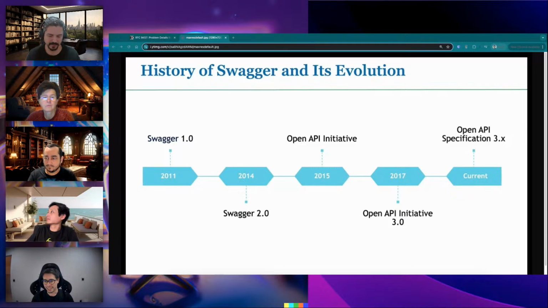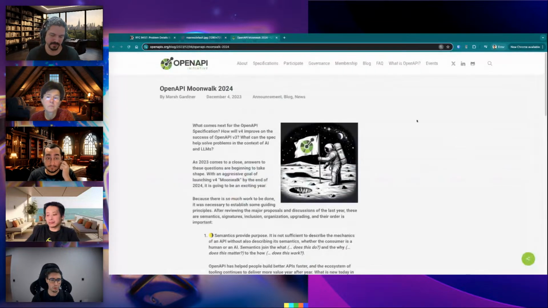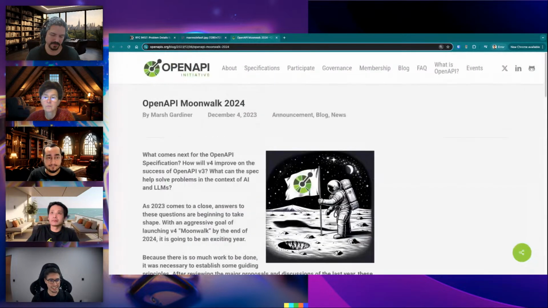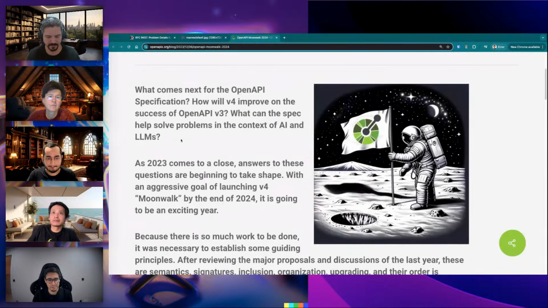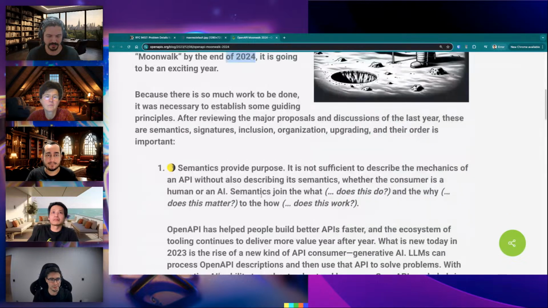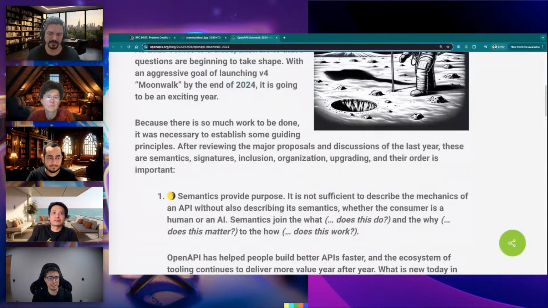This new one, it's the OpenAPI Moonwalk, and as you can see here, the idea is to launch it by the end of 2024. If you scroll a little bit more, I think it's the second paragraph. Yeah, by the end of this or next month. Sorry, I thought it was this month, but maybe next one. But yeah, as you can see here, it's an aggressive goal to launch that, and this will change a lot.